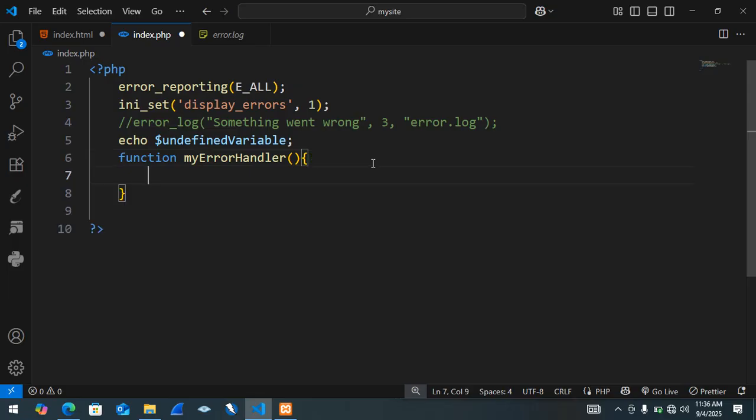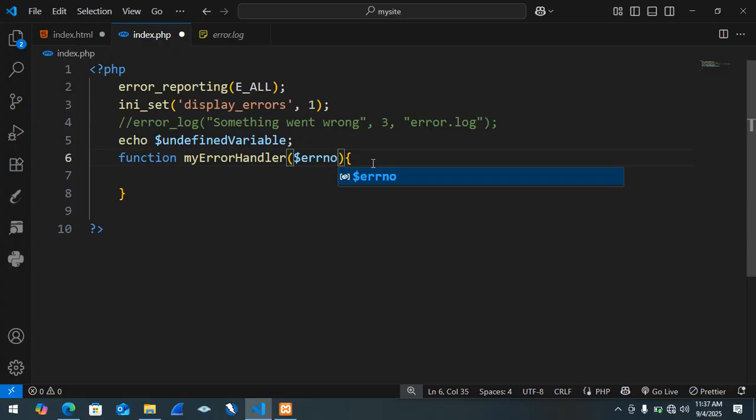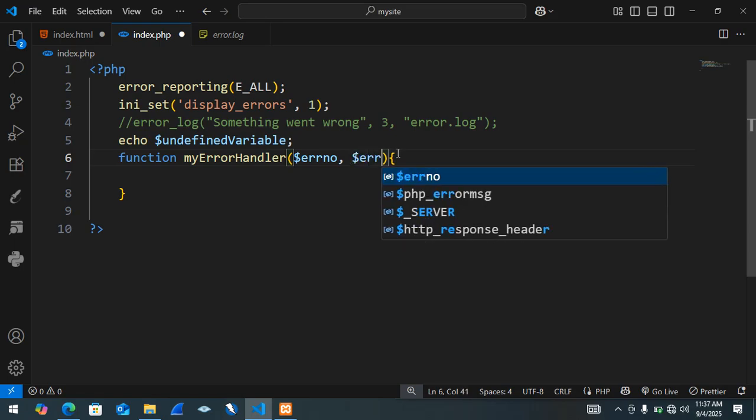So inside here we can provide, but before we do that, we need to pass some variables. They are going to be passed by default. We need the error number, as you can hear, errno stands for error number. It will be in form of an integer. After doing that, we need to provide the error string, like that, errstr.